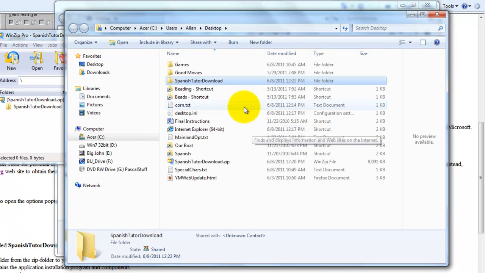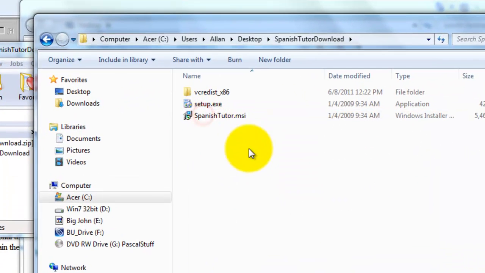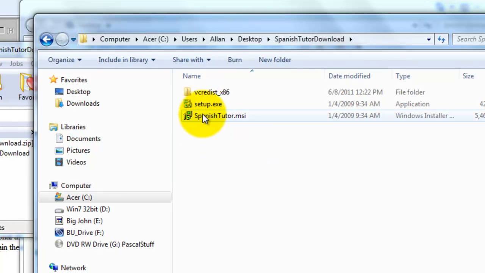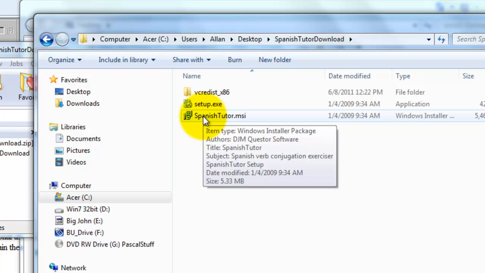Now when it gets all done, it'll actually open up the area where that is, and there it is right there. It's made a folder called Spanish Tutor Download. We're going to double click that to bring it up, and we see in here that there's a setup. I guess there's two different ways of doing this. There's setup and there's also Spanish Tutor MSI. You can use either one. I usually use the MSI file, so I'm going to double click on the Spanish Tutor MSI file.